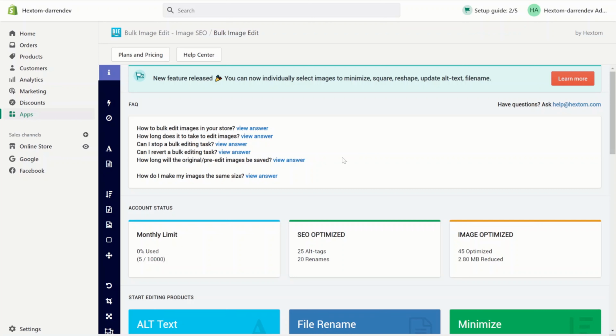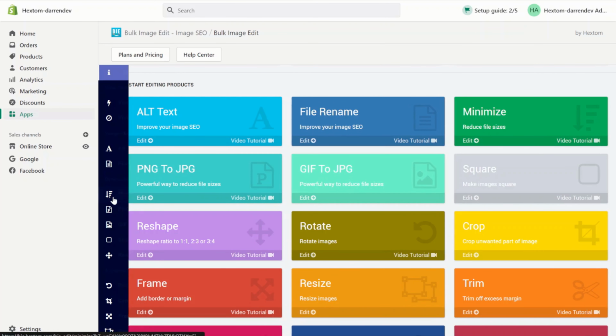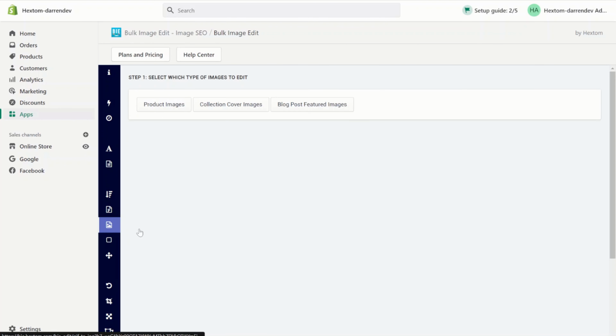In this tutorial, we'll be going over the GIF to JPG image conversion. You can find it on our homepage or on the sidebar. Let's get started. You can use this function to convert GIF images to JPG. GIF images are significantly larger than the JPG images, so converting them can increase the loading speed of your images.